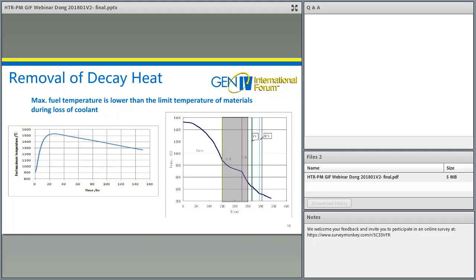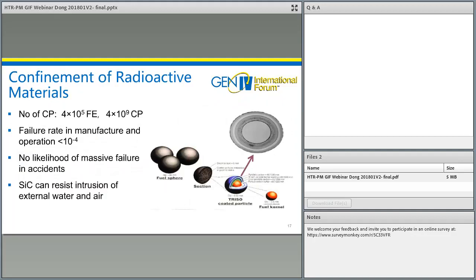Even if the cooling panel fails, the maximum fuel temperature is still lower than the limit value, although the reactor pressure vessel will withstand higher temperature. The decay heat will be transferred to the environment through the concrete wall.